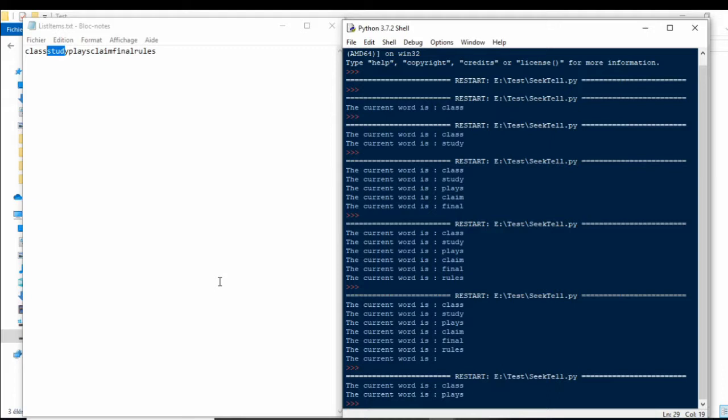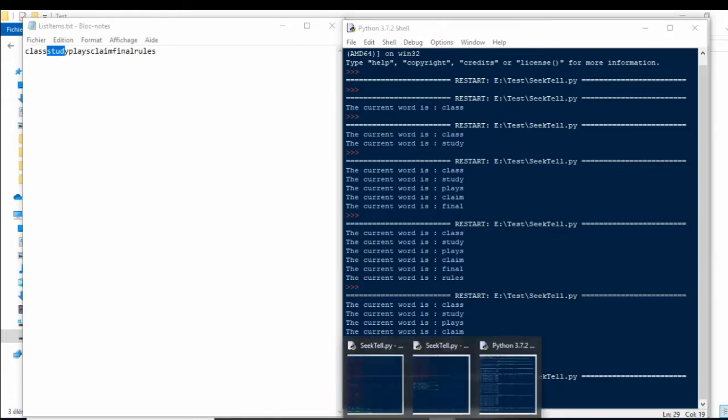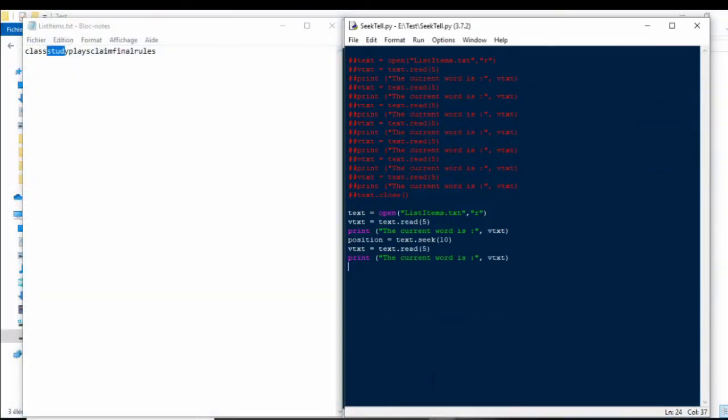Now we can use the seek method combined with the tell. Of course, the tell method is more straightforward. I will show you here. We didn't close our file. Remember always to close it.